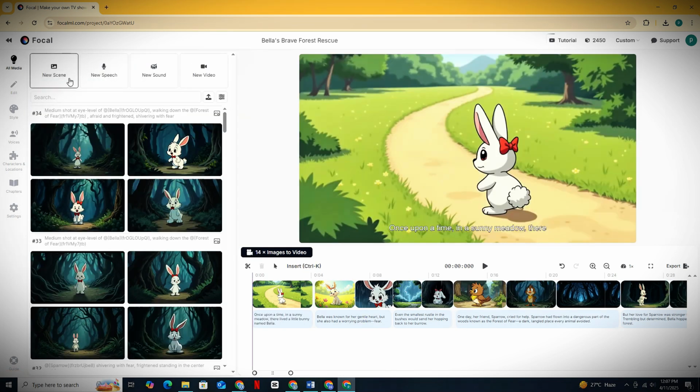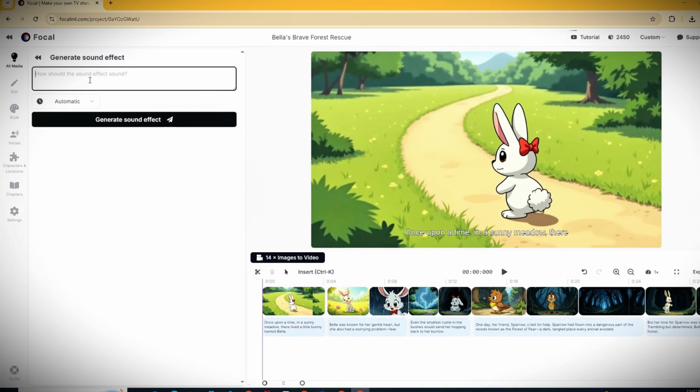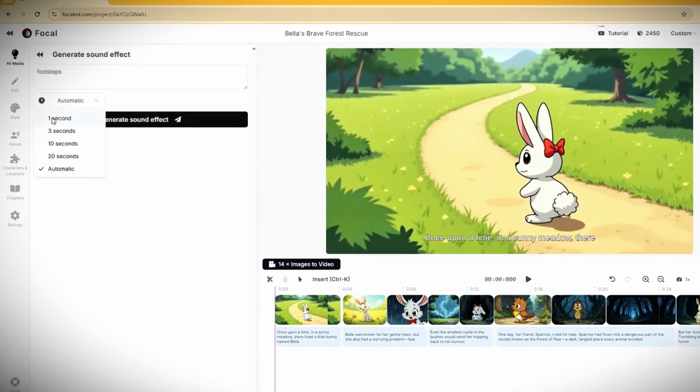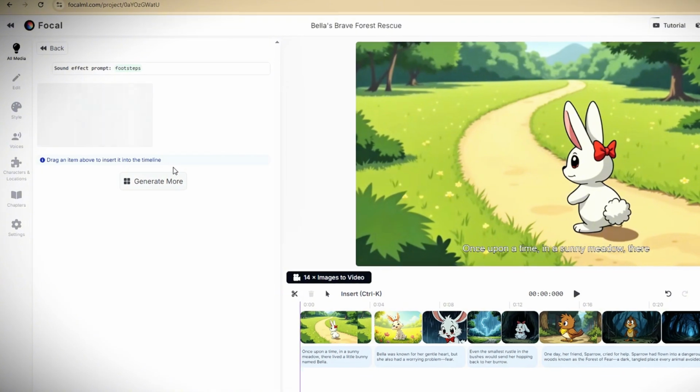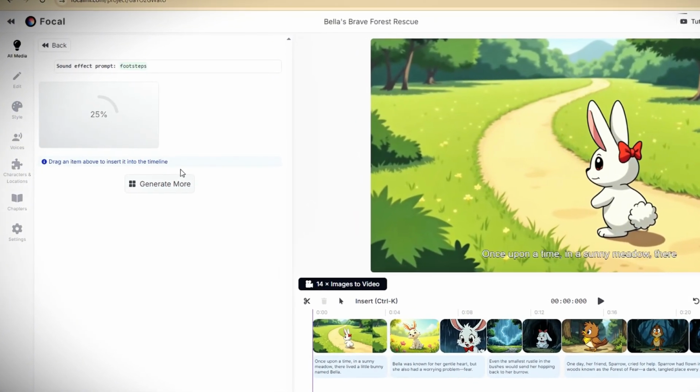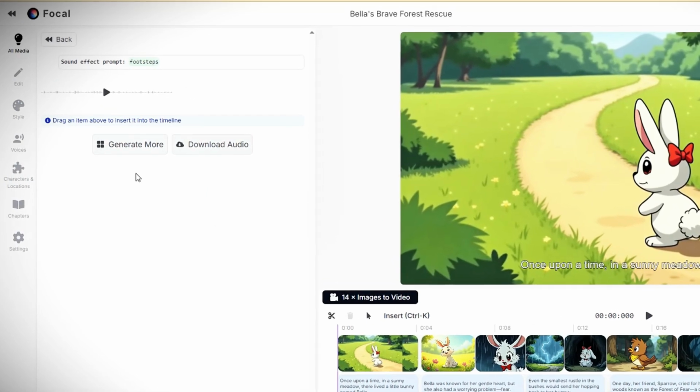After that, head to All Media and then to the New Sound feature. Here, you can write any keyword related to the sound effect you want, and your sound effect will be generated. For example, if you want walking, fighting, birds chirping, or any sort of sound effect, you can type the keyword and you will have the sound effect. You can select the duration of the sound effect as well.